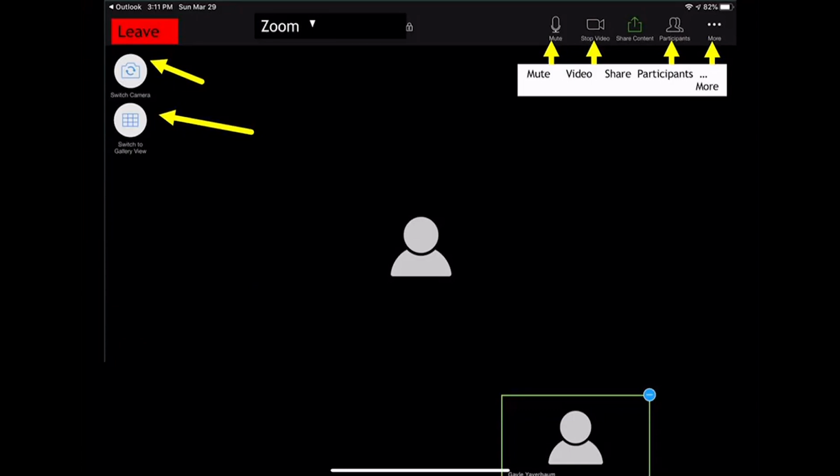The share content, which is next, is something that is a little more complex. I am sharing content now. This is a PowerPoint that I'm showing to you, which shows your screen, and I thought this would be the better way to do it. But you could also share content, but only if the instructor allows you to. He or she must have to set those controls. I recommend that you just ignore that for now.